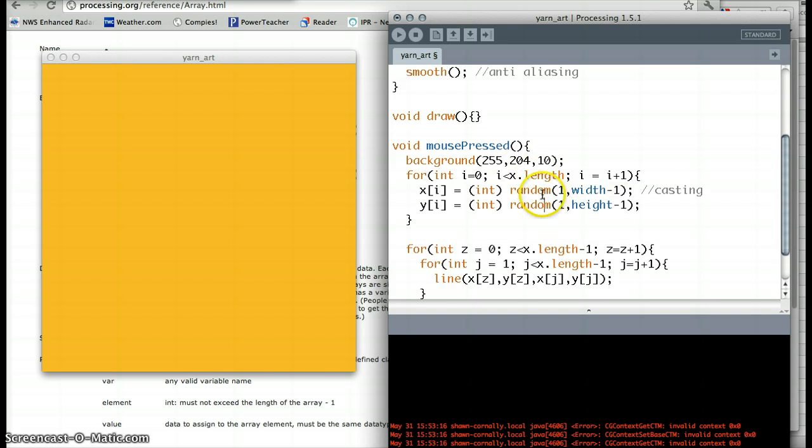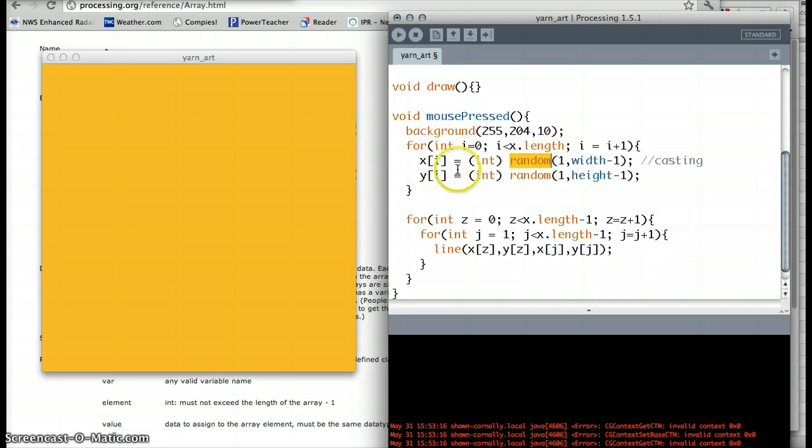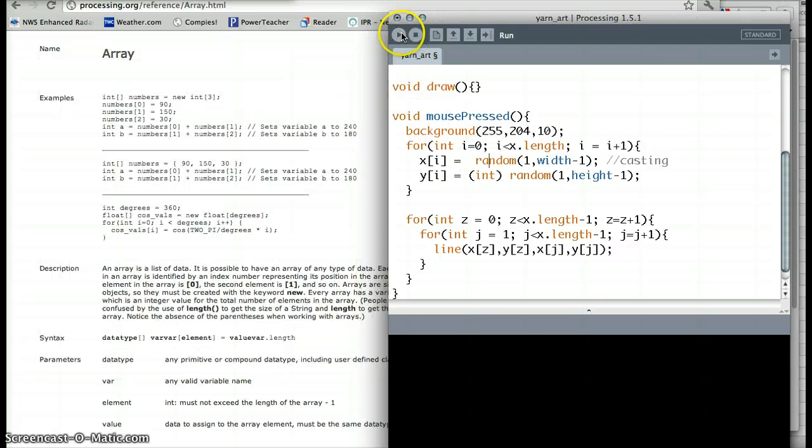So random spits out floating point numbers, which are decimals. But we declared that x would be an array of integers. So we need to change these floating point numbers and turn them into integers. And casting is done just literally with a variable type and a set of parentheses. If I got rid of these, you can see that Processing will barf. It'll say, I can't convert float to int, wham, wham, wham, wham, wham.